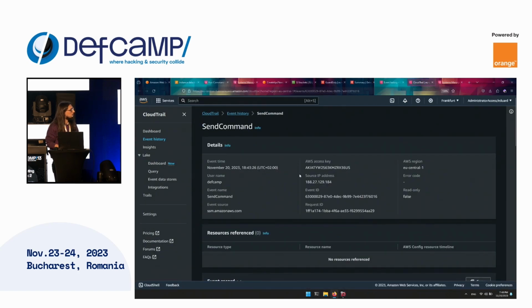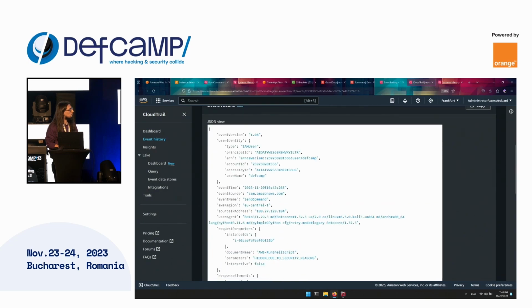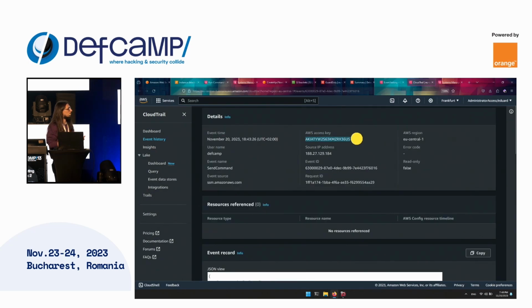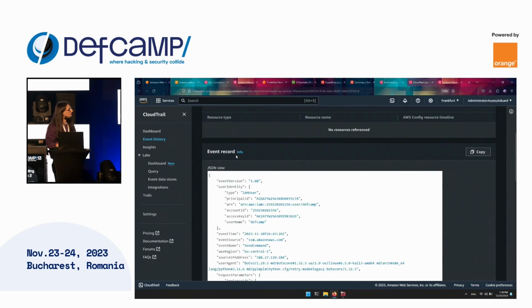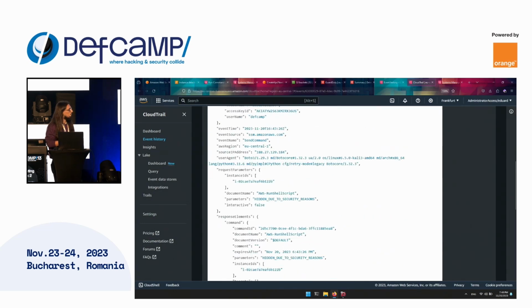Now, looking in CloudTrail, we will see something interesting. So here, we actually have the identity of the caller, the one that actually executed the command. We have the AWS access key, the IP, the username, but we're missing something from here. We're missing the input parameters. So as you can see, parameters are hidden due to security reasons, which makes sense.